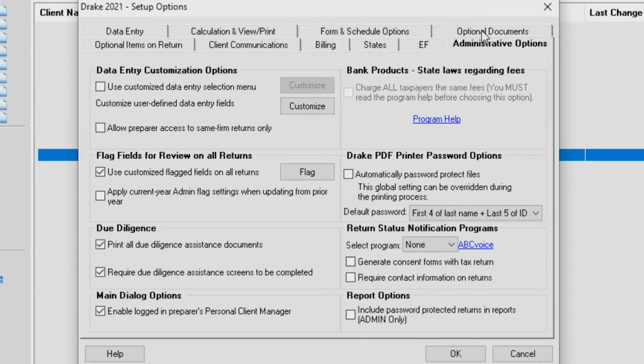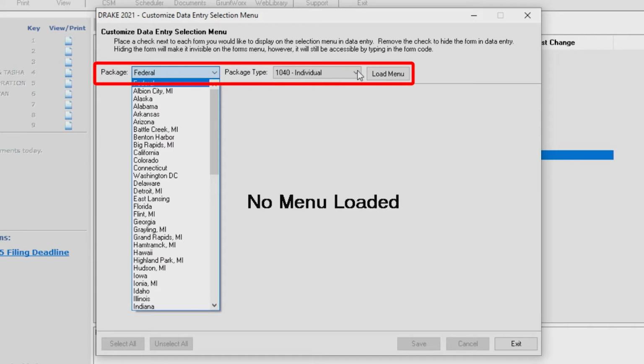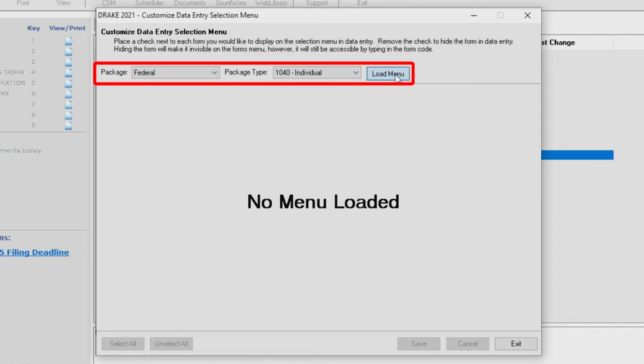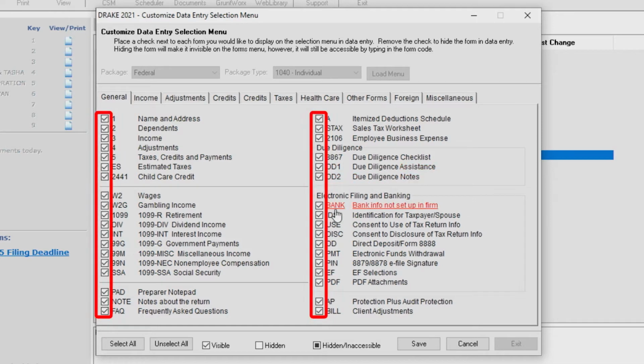To customize the accessibility of data entry screens for preparers that have full security rights, select Use Customize Data Entry Selection menus and click Customize. Choose the package, package type, and click Load Menu. All menu items are visible by default, which is indicated by a check mark.